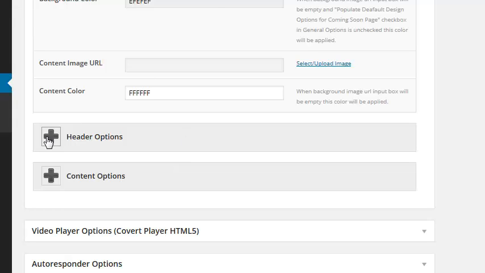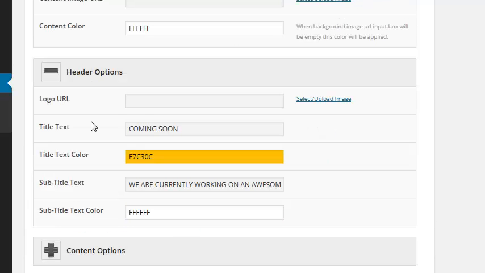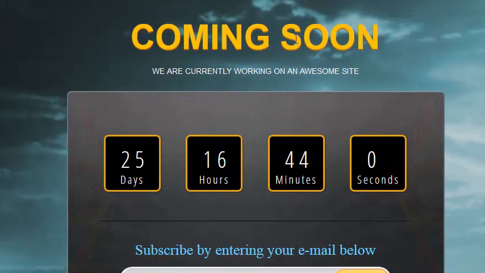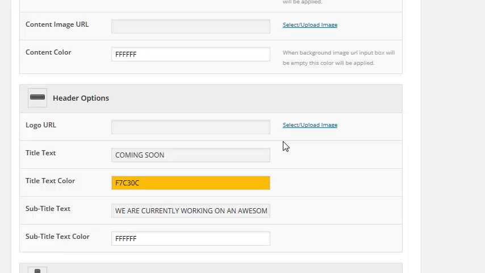Then is your header options. Your header options are coming soon. I can have a logo instead. So up here, I can have a logo instead of coming soon. This is where you make all those changes in your header options. And there's the color, there's the subtitle with the subtitle color, and so forth. It's all right there.